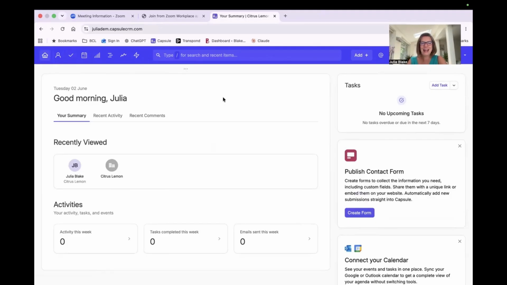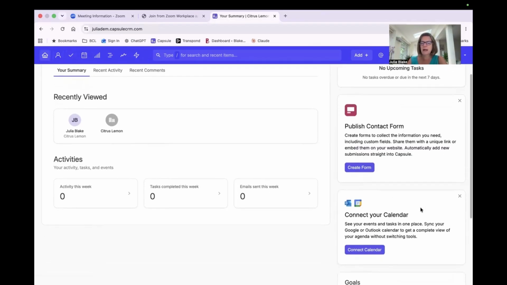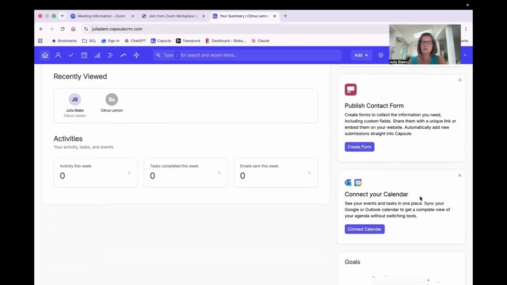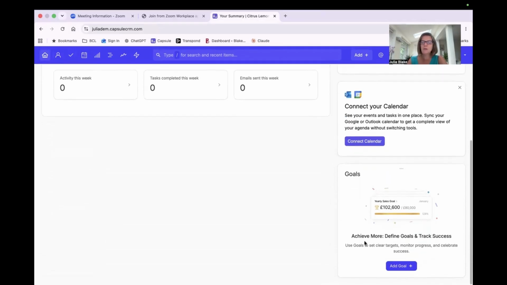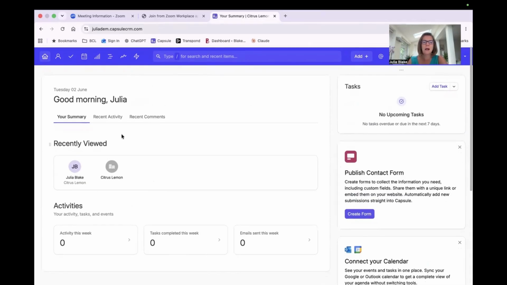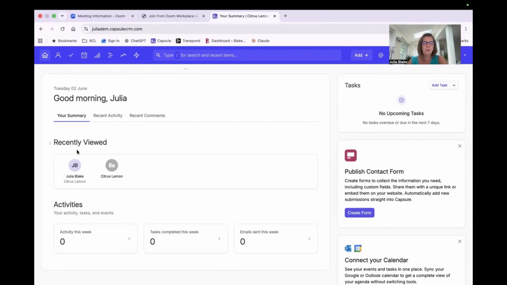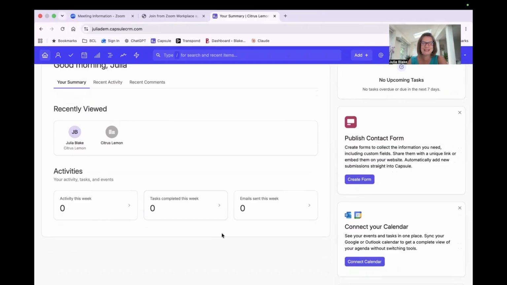So let's have a look now at a brand new Capsule CRM. And I'm going to share my screen with you. So here we are in Capsule, and this is the dashboard, and it's a really good informative screen. We've got tasks that are coming up on the right hand side. We can connect our calendar into Capsule so we can see any meetings, and we can see any goals that we've set as well. And then in the middle part here, we've got the recently viewed, and this is constantly changing as we click on more contacts in the system.